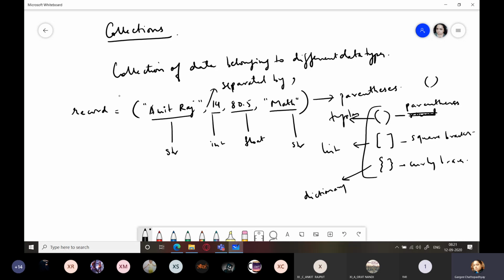Got it? So this is a collection, that is a tuple. Now there is a difference between tuples and lists that we will study when we are going to actually start with mutability and immutability. Next is a list. List is also the same collection of data belonging to different data types. Only thing, the same record, I can enclose it within square brackets. It will become a list.